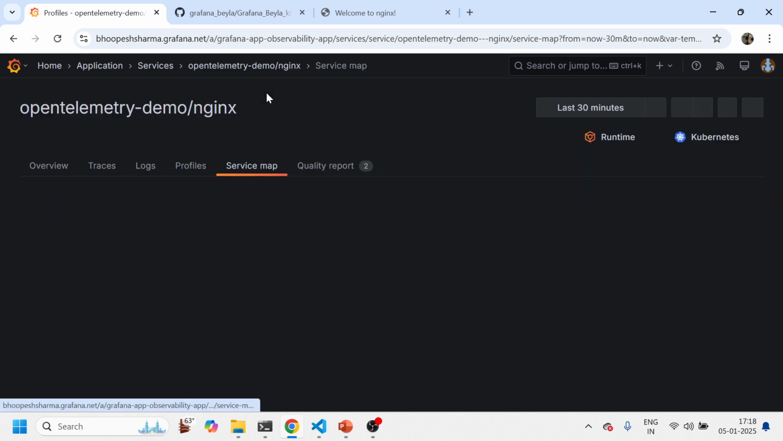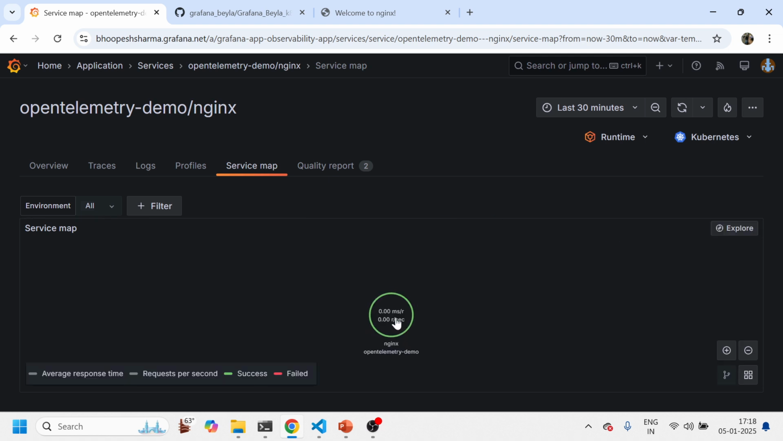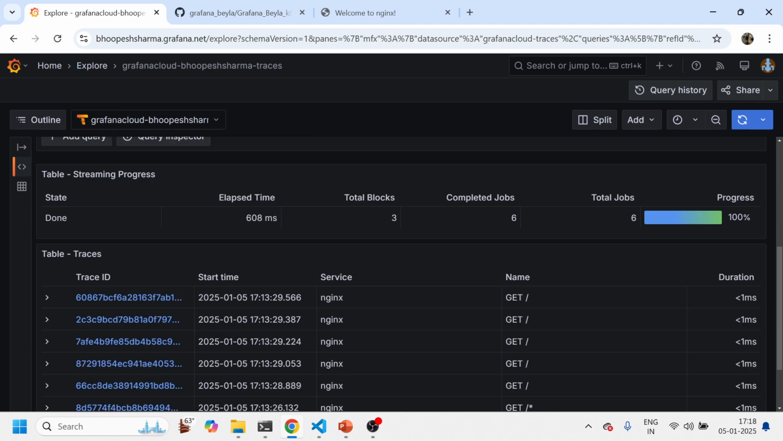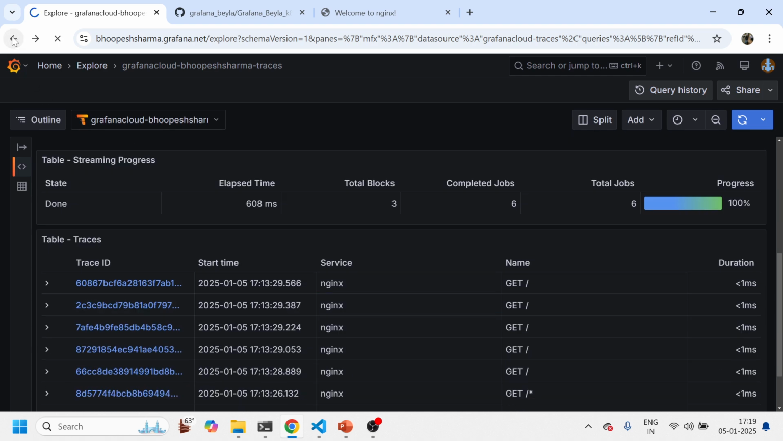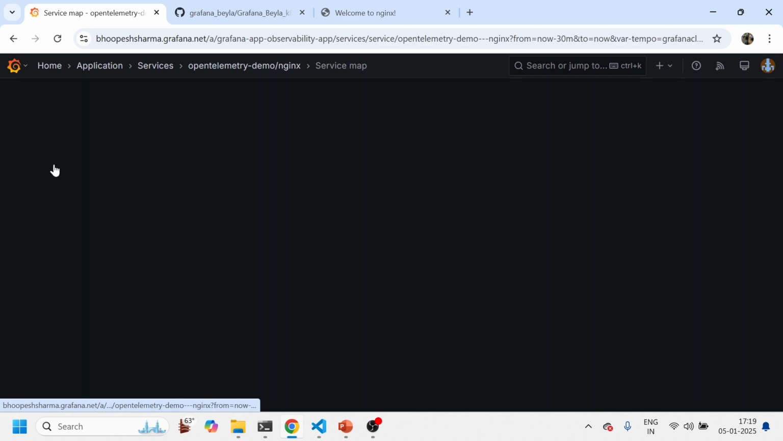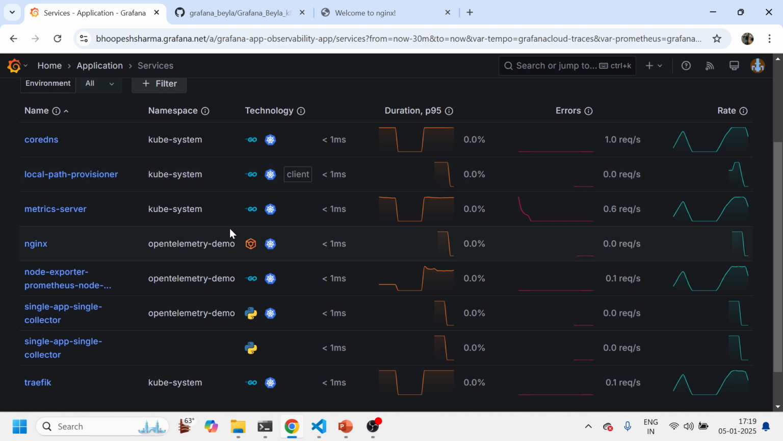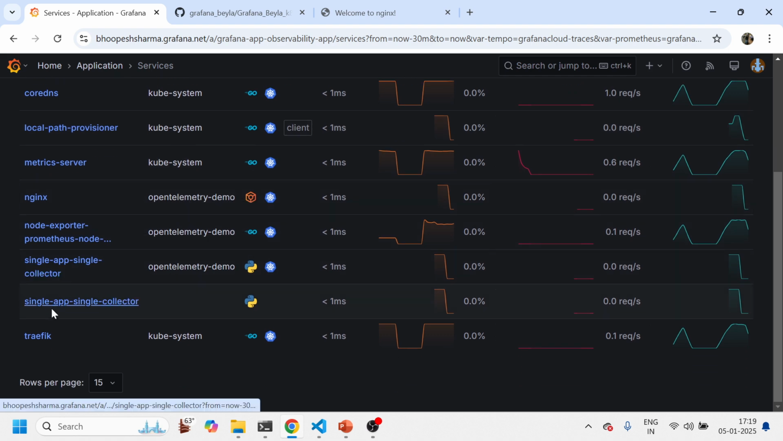And then we'll check the service map, if there is any service map pertaining to this. For a single service, there's nothing going in and out, so there's nothing coming from outside of this. But I'll see this for another service that will give you a better picture. Fine, so this is on Nginx. Let me go back to the services page. Let me pick up the single app collector.